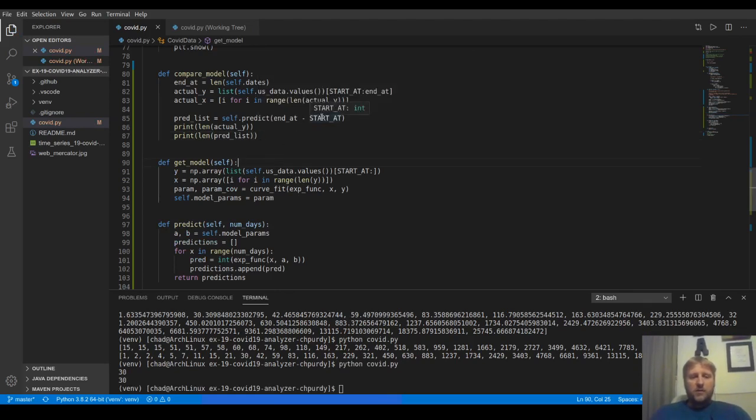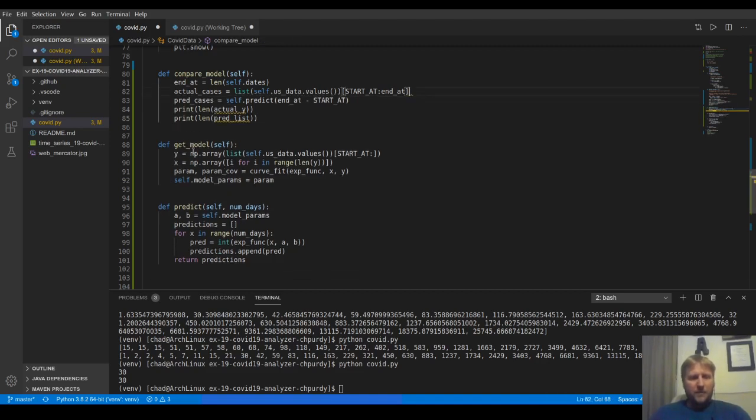Okay, so now we want to take these two lists. Actual y is a bad variable name. In fact, I'm going to change it, because we're not plotting anymore. This is the actual cases. I'll call this predicted cases. I don't need this actual x after all, so I'm going to get rid of it.